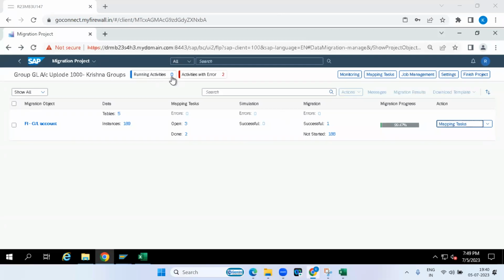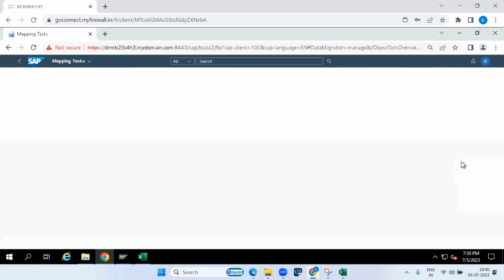See, running activity 0. Errors means previous error messages. Now again, mapping tasks. Now select. You can select here or you can select from the drop down. That is okay for you. Anything is okay. Now select.